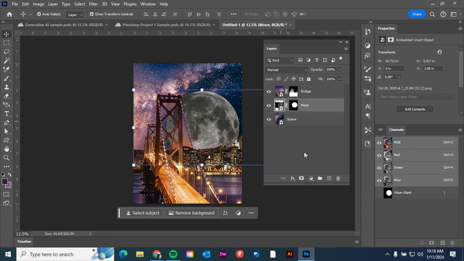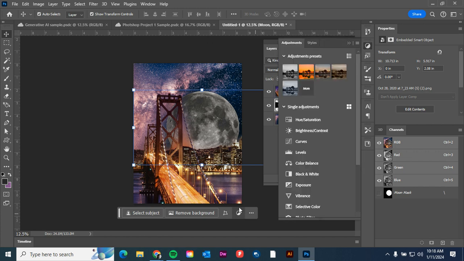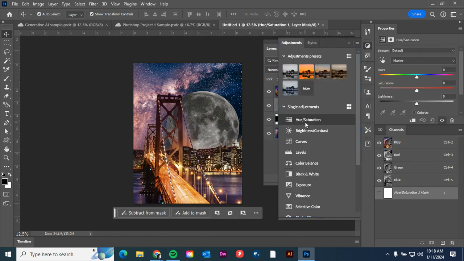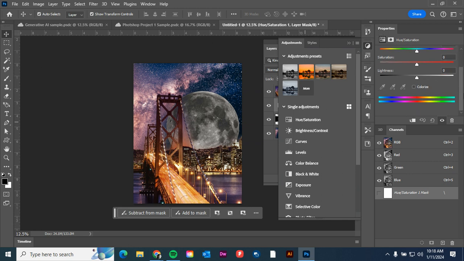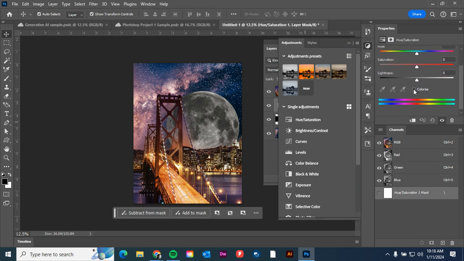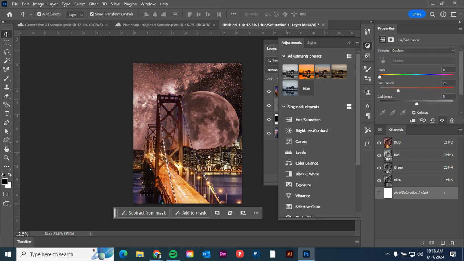And then the very last move that we're going to do is add an adjustment layer, which again, you can do here. It's that little half circle, or there. We're going to do hue saturation. We get this little properties panel. We're going to scroll down to the bottom and make sure colorize is checked. That way it's going to change the color of the moon and anything underneath it.